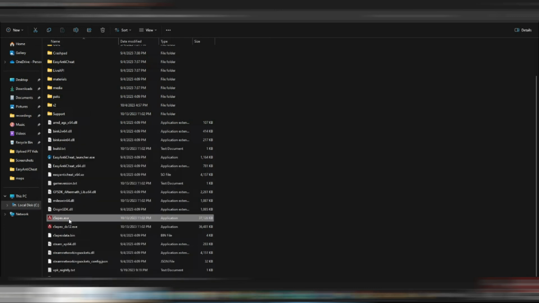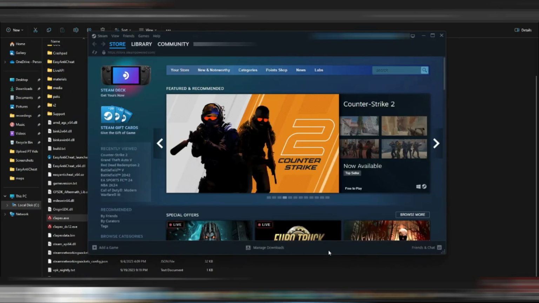If the issue persists, locate and delete the r5apex.txt file within the same folder. This file can sometimes become corrupted and lead to game issues. After deleting the file, verify the integrity of the game files to ensure nothing is missing or corrupted.